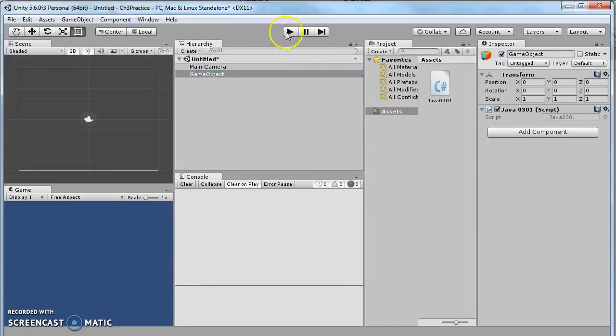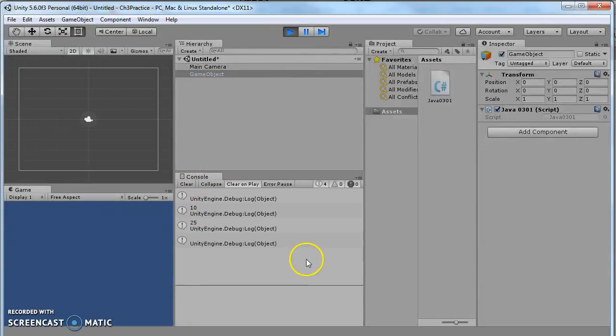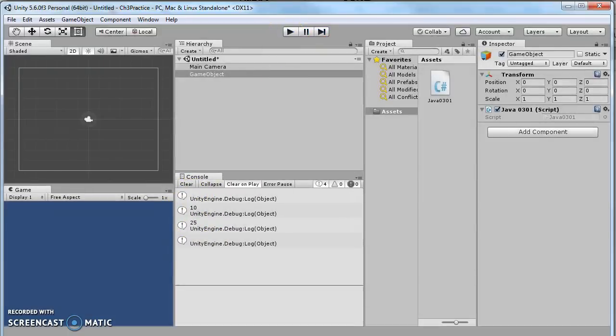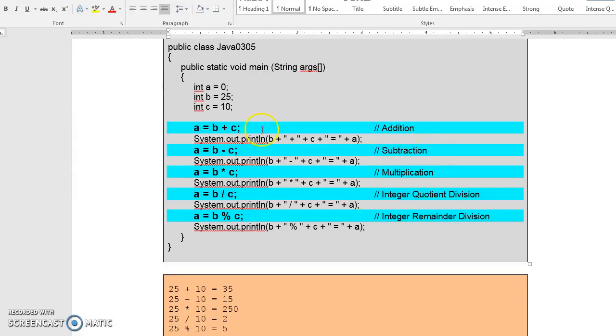I'm going to clear, press play again, just so you can see the clean version. So empty space, 1025, empty space. You need to work through all the examples. I'm scrolling down to Java 0305 just so you can see this one in action because it's a little bit different. There's not too much of a difference, honestly.